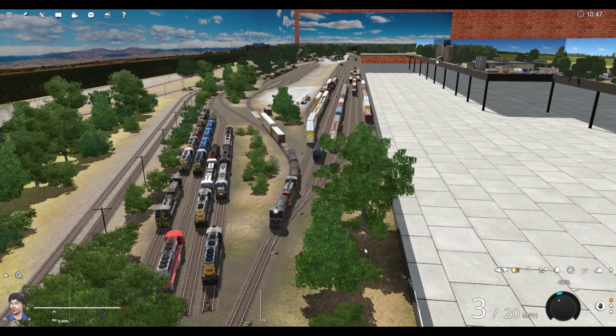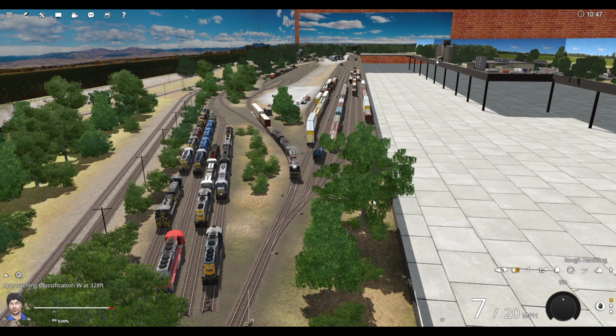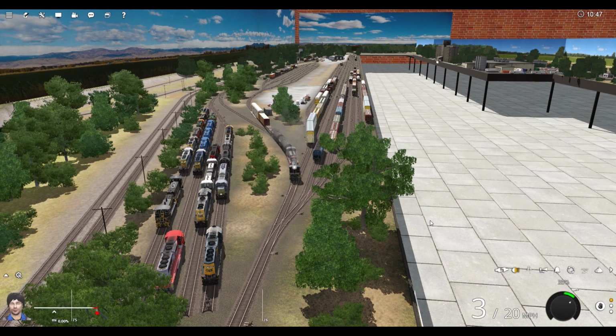And then the only tracks I haven't mentioned are the 8 classification tracks. So these classification tracks can be used for whatever you need. I personally don't use them very often. I usually mostly just use them to store cars for the Paris interchange track. But if you do like to do some level switching and some car kicking, they're set aside just for that. But you do not have to use those in order to make things work.